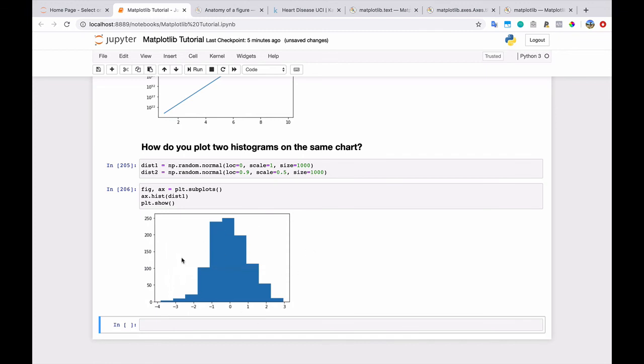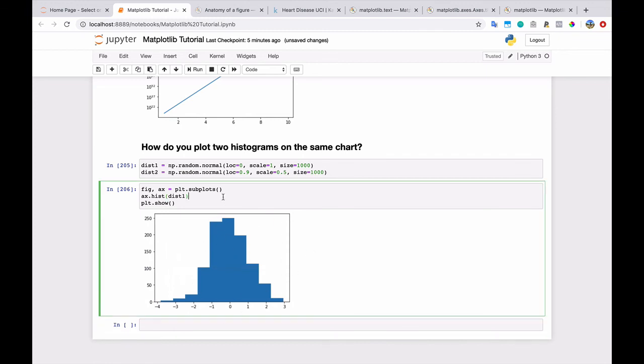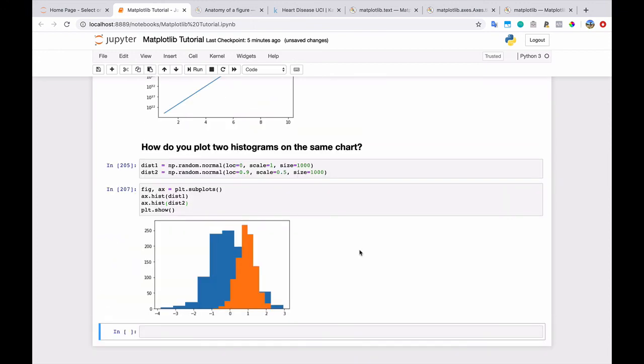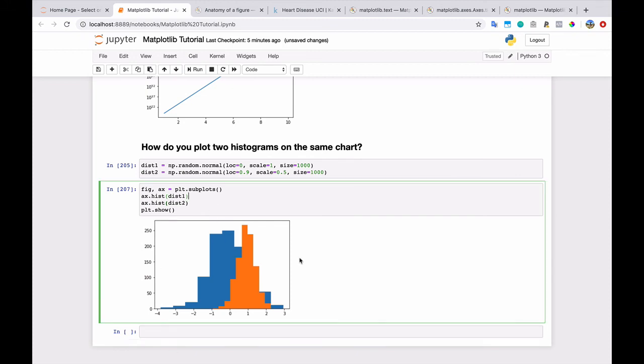And here's our first histogram. And now you just do another histogram on that same axis. So ta-da, there you go. Two histograms in the same chart, same axes. It's as easy as that. Now, whenever we've got something like this going on, I'll show you another one of my favorite tricks here, which is using this alpha parameter.